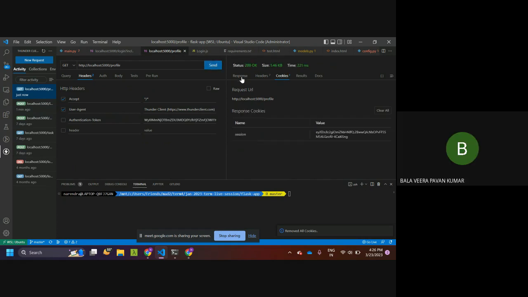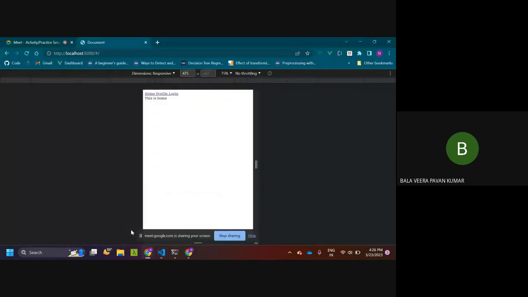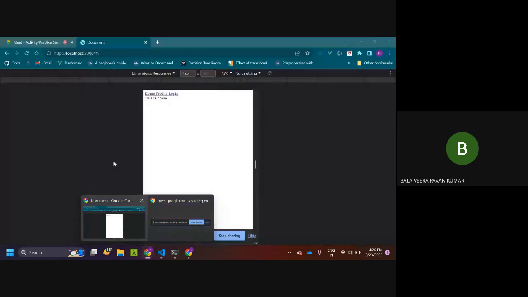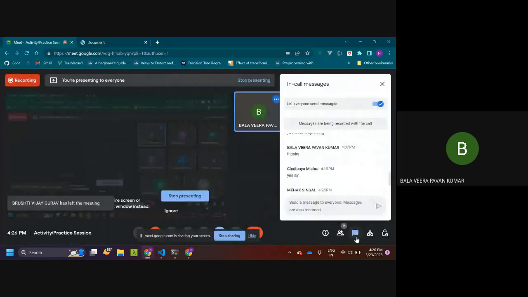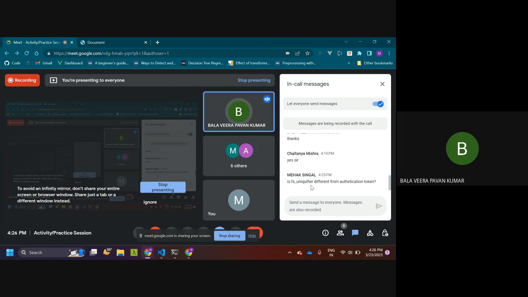Her doubt is in the chat box, sir. She typed it. Okay. Yes, the FS uniquifier is used to generate the authentication token. Both are not the same, both are different. But the FS uniquifier is used to generate the authentication token. It's kind of a salt for the authentication token, and it somehow uses this FS uniquifier to generate a token.